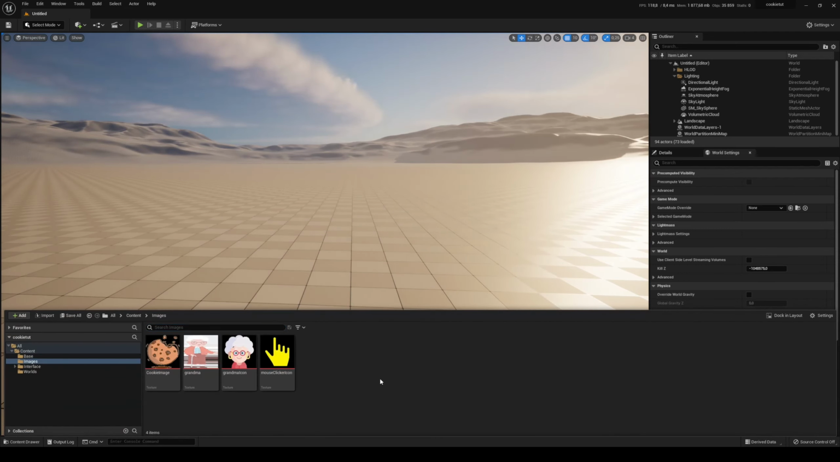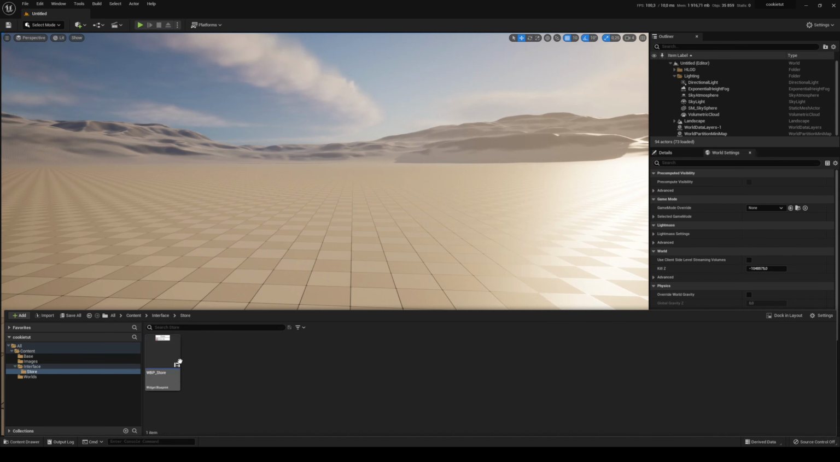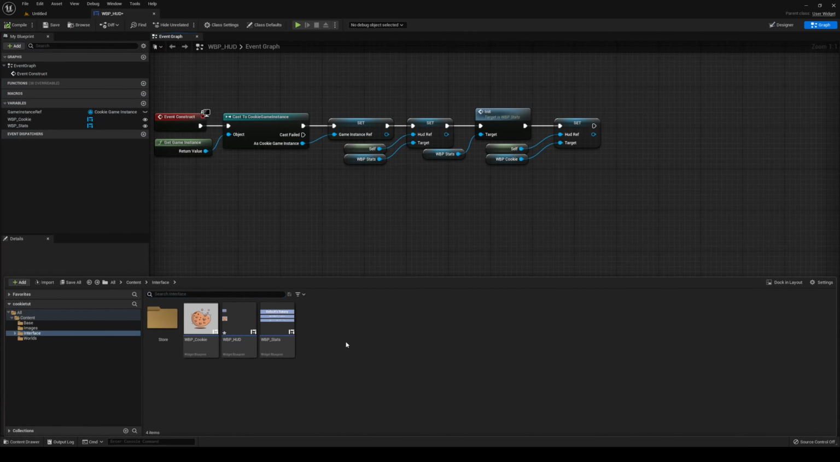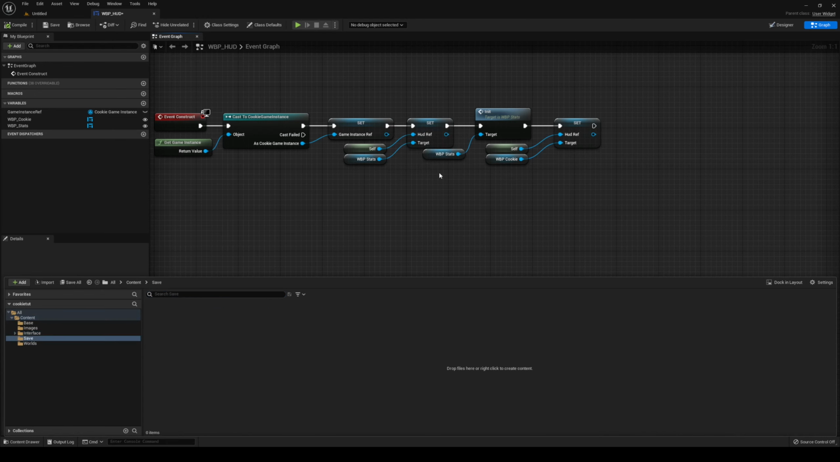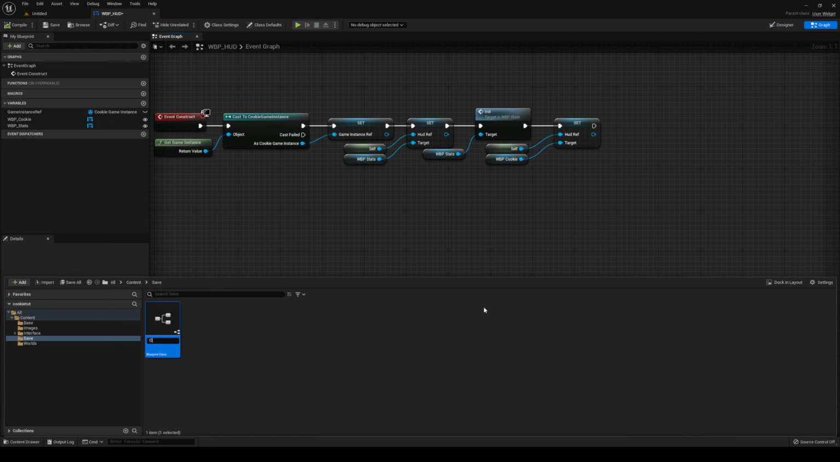Okay, so we left off after we had made the shop, or started working on the shop. So let us head into our game instance. Let's set up a save real fast. Let's actually make a new folder. Let's call this one save. And we're going to make a new blueprint class, save game object. And this one is going to be the cookie save game object.